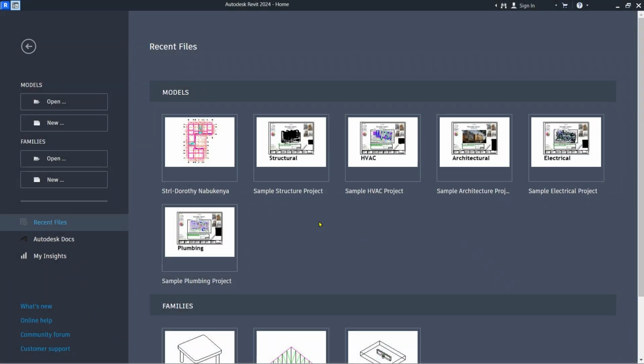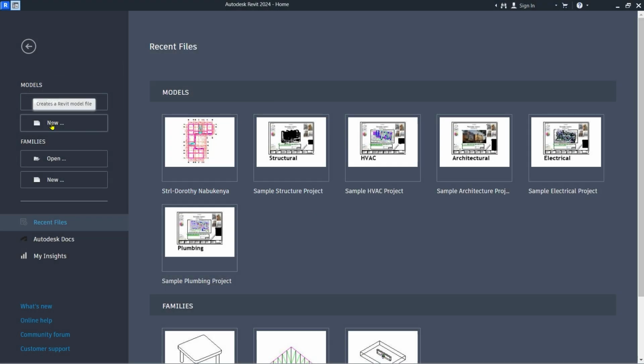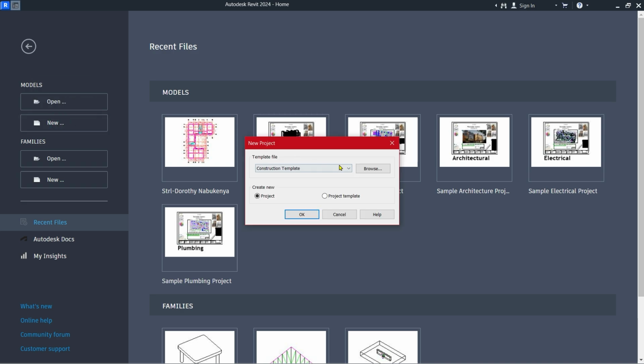This is the second episode on this course. So we shall learn how to use the different tools for modeling. When you come here under models, I'm going to select a new Revit model file. Choose a structure template like we had said in the previous tutorial.